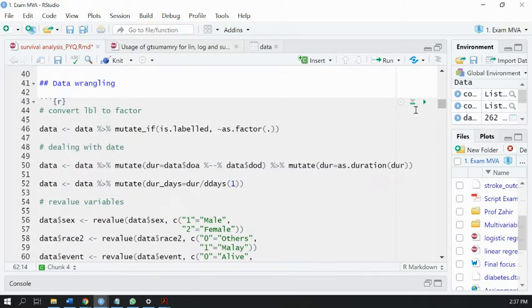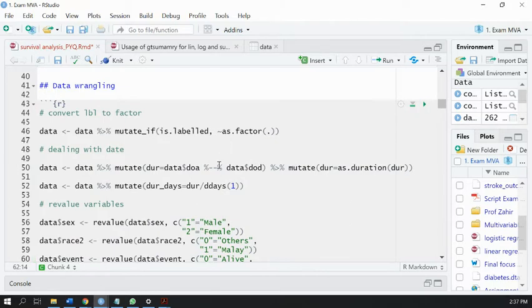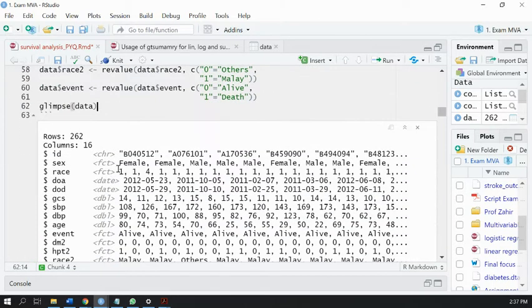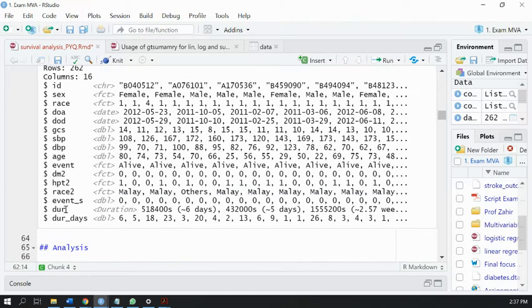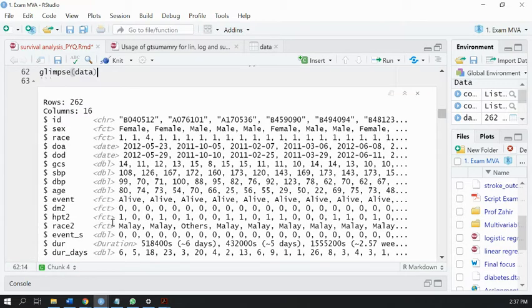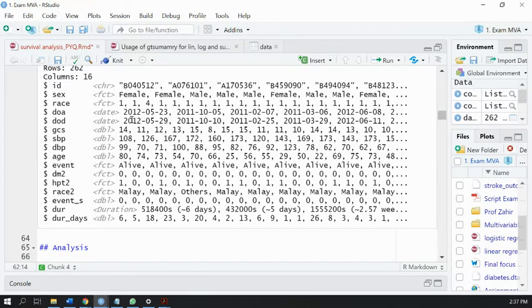Okay, kalau kita run semua ni, okay, kita glimpse, kita boleh tengok kita dah ubah the label into factor. Okay, kita dah tambah dua variable, DUR duration in seconds and also the duration in days. So it's settled. Alright, and I have revalued some of the variables, the sex, female, male, Malay, others. So kita assign a name to the number.